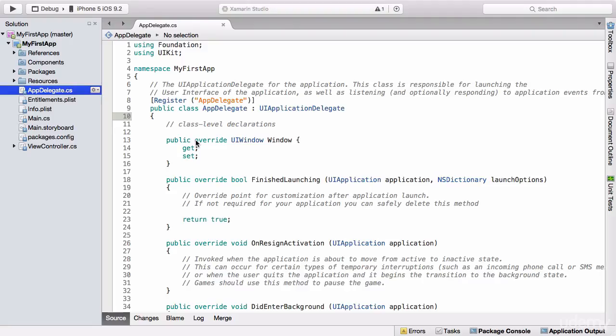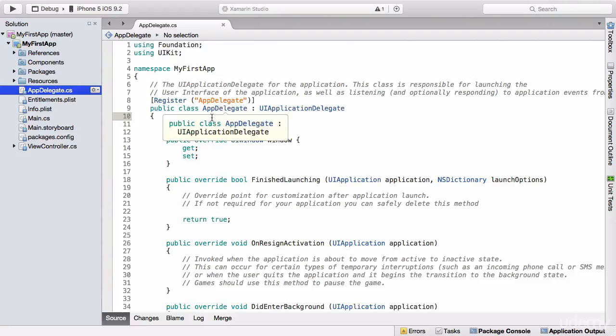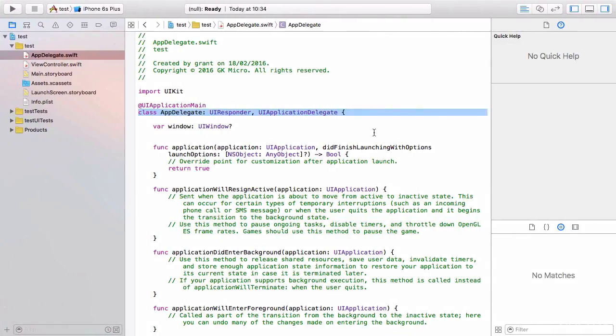Now, I've pulled up Xcode in a separate window. I've created a blank project and I've opened AppDelegate.swift. So this is a project written in the Swift programming language instead of C#. You'll notice immediately we have the same patterns. We have a class called AppDelegate, a UIResponder, and a UIApplicationDelegate. Inside of Xamarin, we have a class called AppDelegate, which inherits from UIApplicationDelegate. So switching between C# and Swift isn't too much of a stretch.